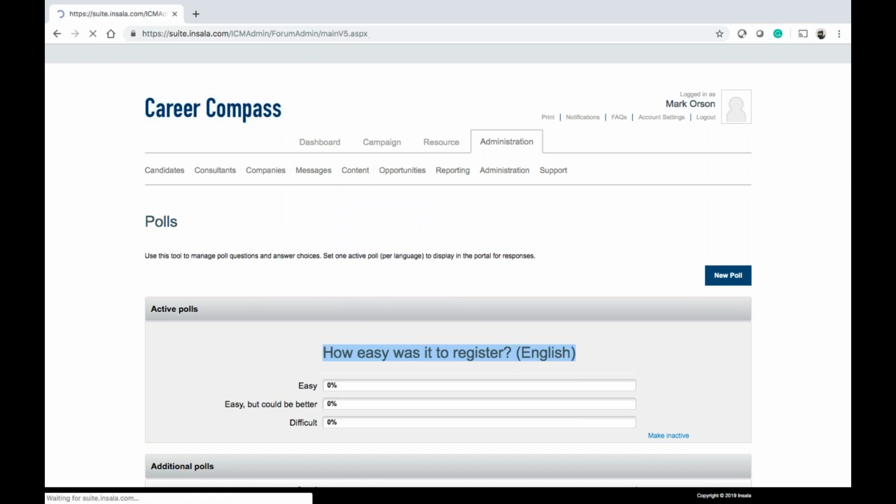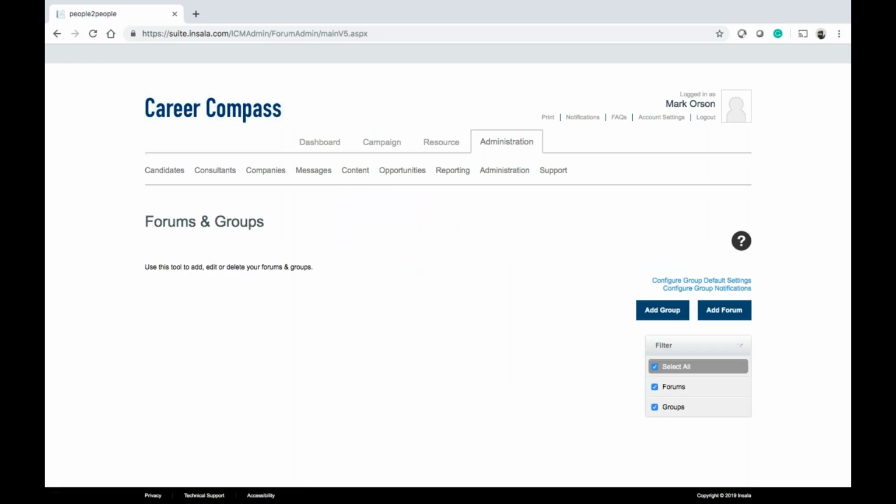Forums and groups, that's something that we won't really go over today, but this is where, if you wanted to have your consultants or candidates talk to each other, you could use these tools. Most of our ET clients don't use this because most of the time the only person someone should be talking to is the consultant. But if you want more information on that, you can always explore the tool more.